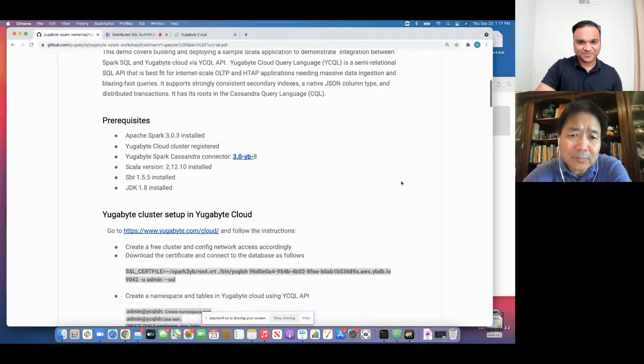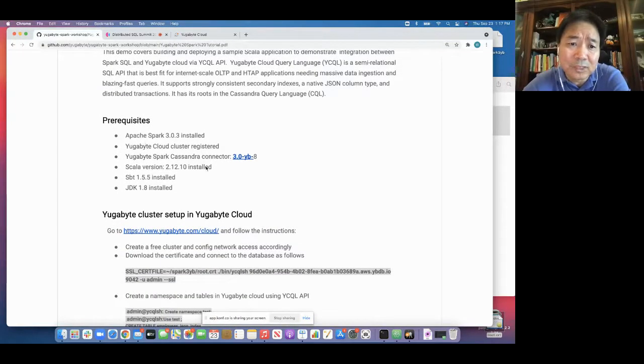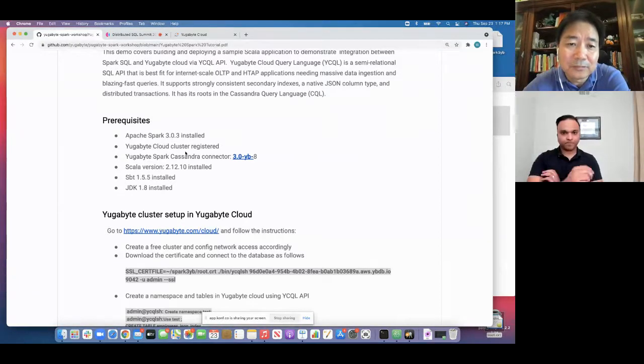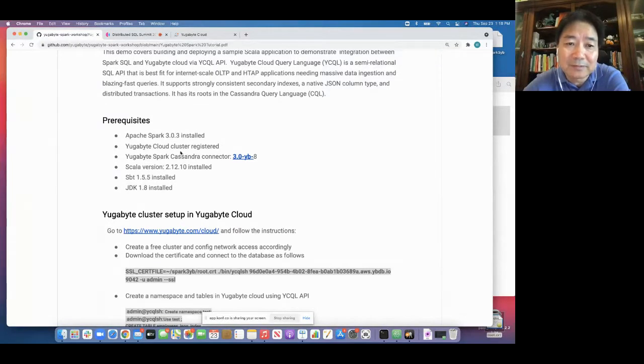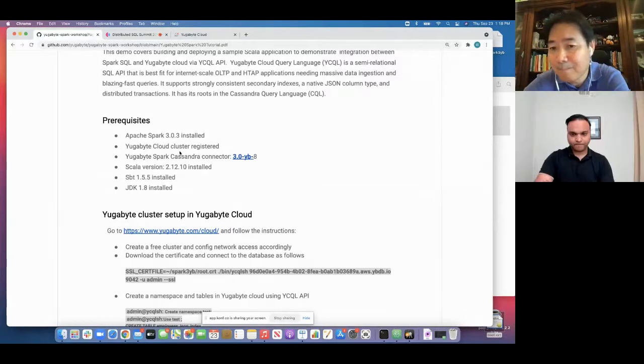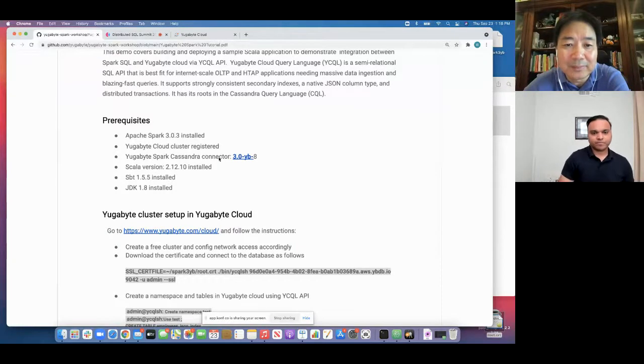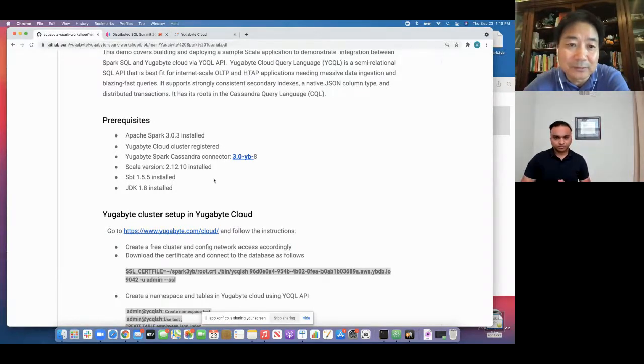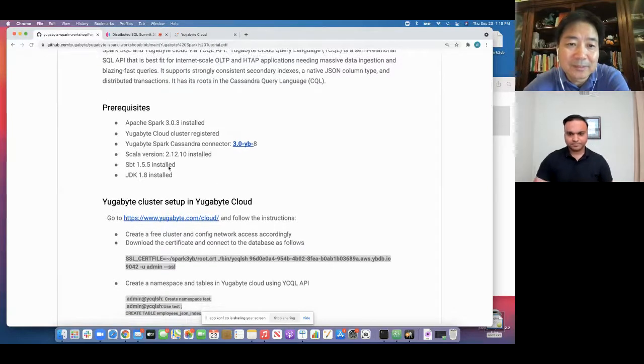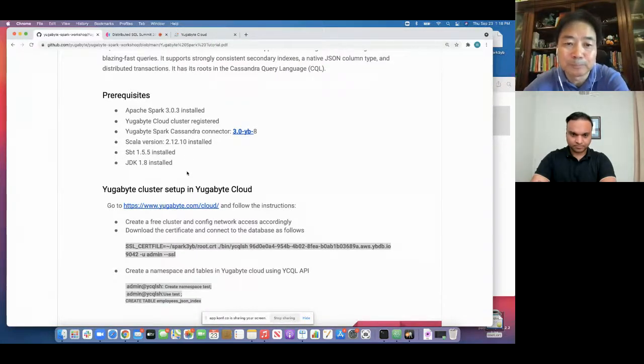We list here the prerequisites for this workshop: Apache Spark 3.0, which hopefully you have installed. Does everybody have a Yugabyte Cloud cluster created? Those are the two main pieces we need. The Spark connector is in Maven, we just grab it from there, and Scala 2.12 comes with Apache Spark 3.0. So you should be good to go if you have the first two pieces up and running, with JDK 1.8, which is required.